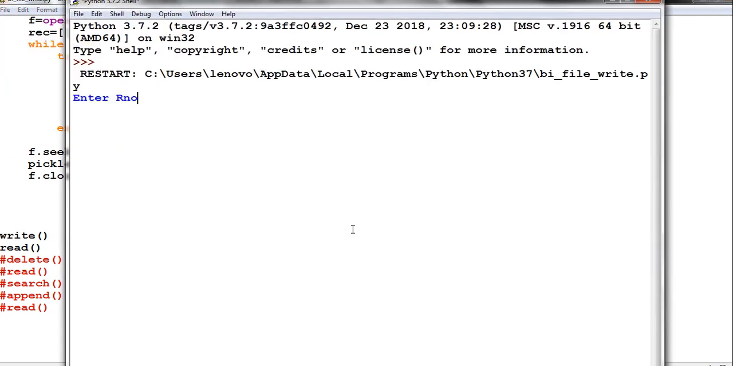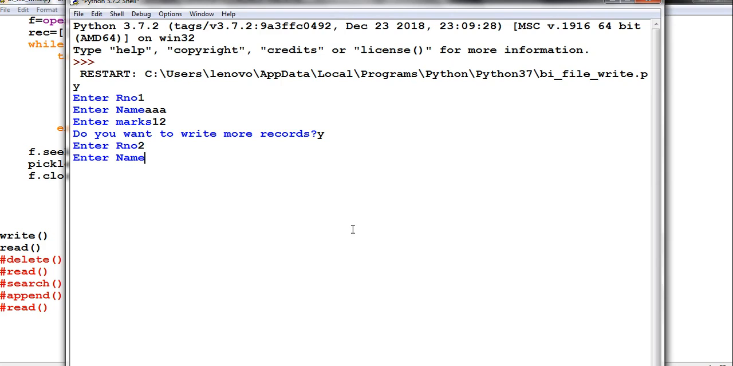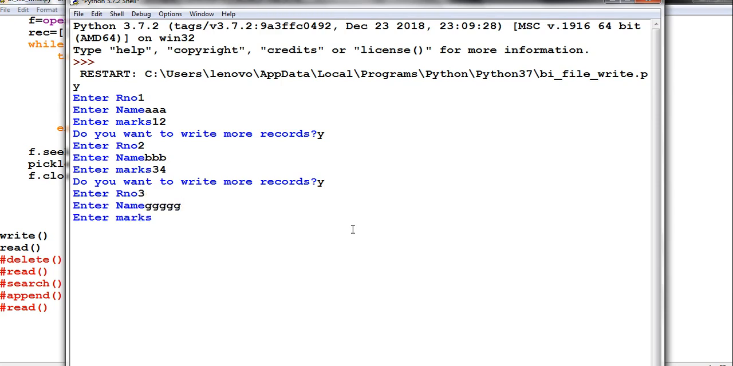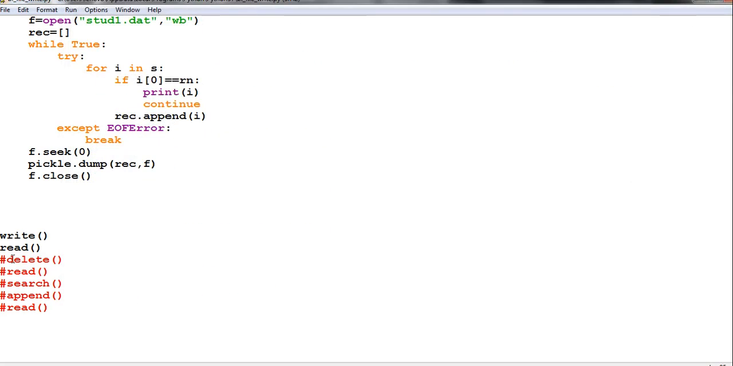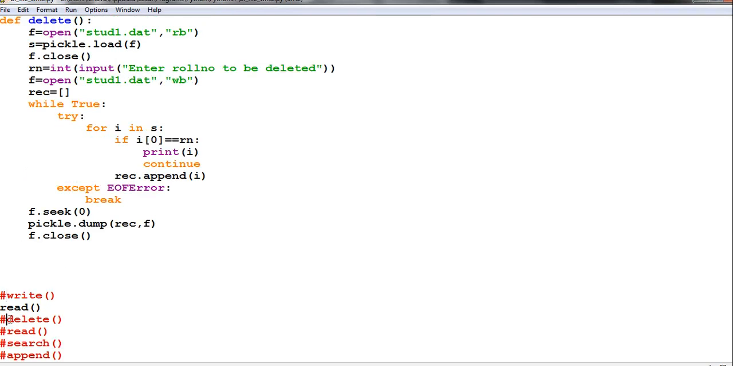Save, run. Roll number 1, AAA, 12 marks, yes. Roll number 2, BBB, marks, yes. Roll number 3, GGG, marks, yes. Roll number 4, TTD, marks, no. So 4 records are written now. Okay, now I will not call the write, otherwise it will create again. I will just delete, because my delete function should work.